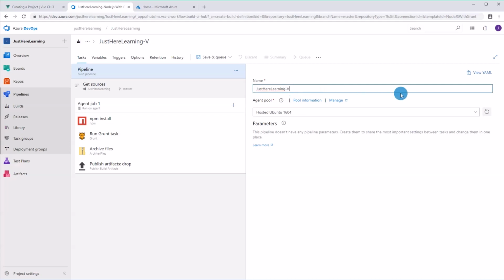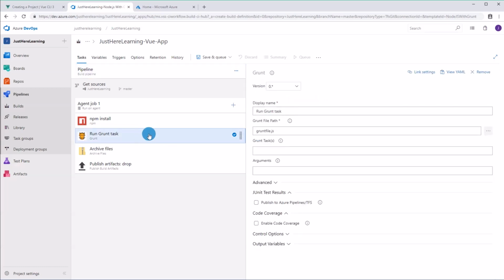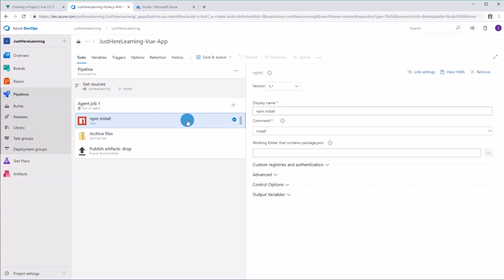Give this a name, call this my Vue app. Use the hosted Ubuntu agent, this will have Node on it. And we're going to remove the grunt task. And then we're going to change this to the directory, so the working directory of the package.json. This will start off at the root, so we're going to use vue-app. Careful that you don't put a backslash, it actually won't work if you do.